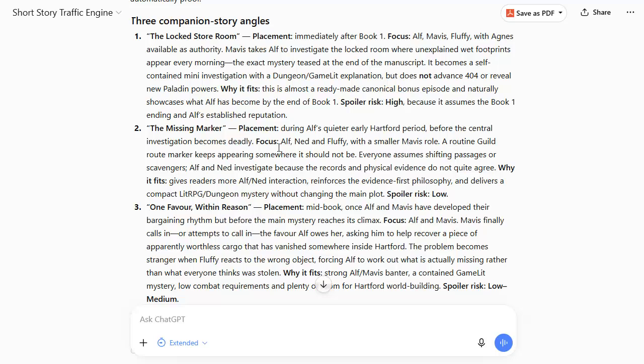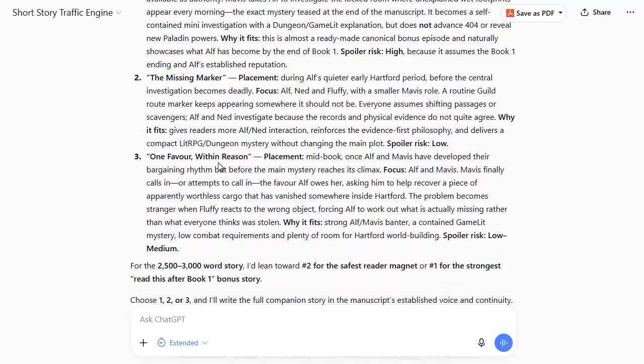So the missing marker, that's a really good one. Spoiler risk low. As it happens, I've already done something similar to that, which I'll show you in a moment or two. So the one I'm going to go for is One Favor Within Reason. Spoiler risk is low to medium, and it's the perfect choice for an example here.